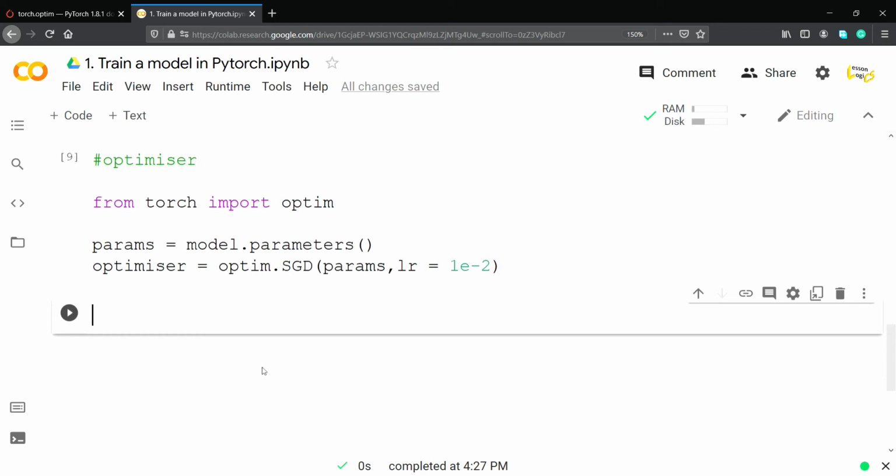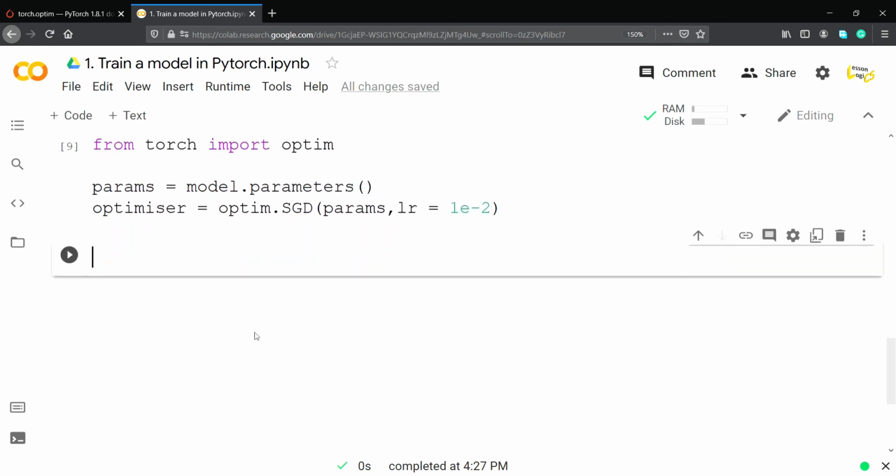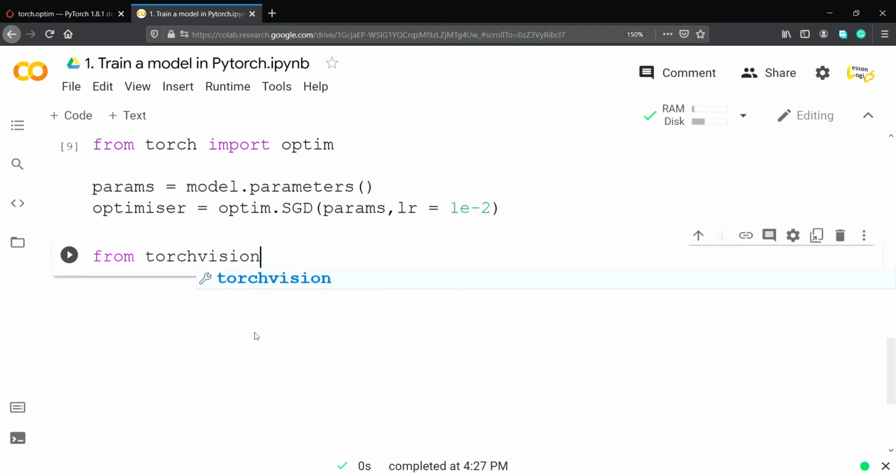Now the next step is train and validation split. Before the training loop, we are discussing train and validation split because we cannot train a data-driven model without any data. As we are discussing things with respect to the MNIST dataset, we have to use the MNIST dataset. So we are importing datasets from torchvision, as datasets are available in torchvision.